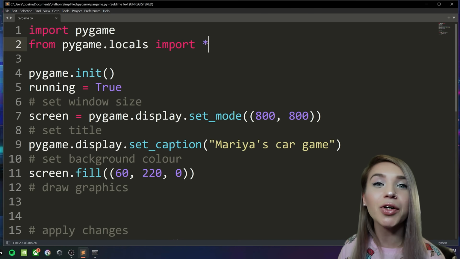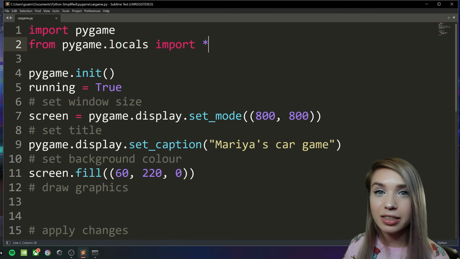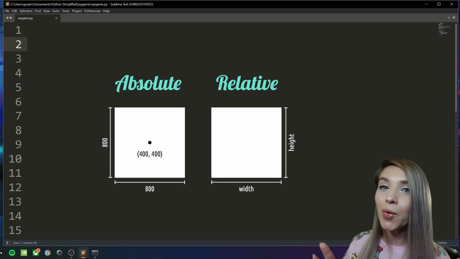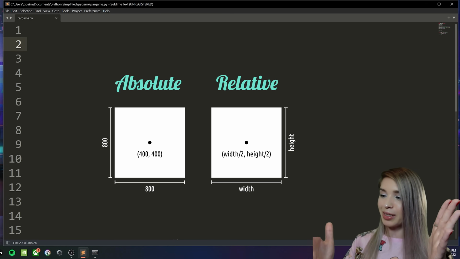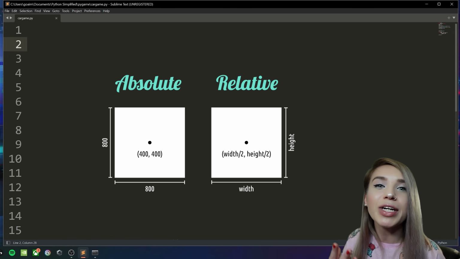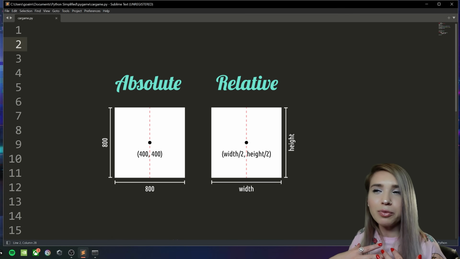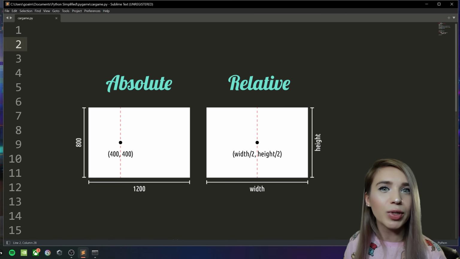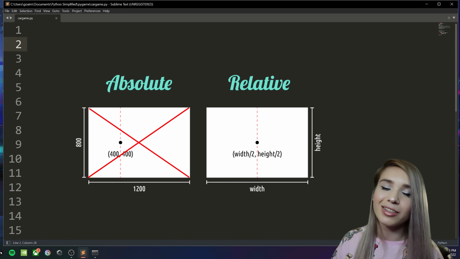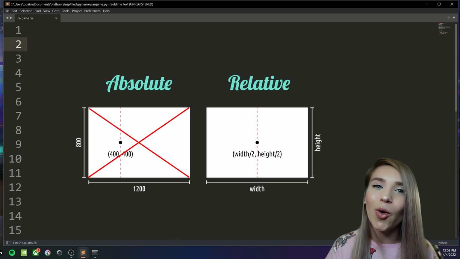And the best way to do so is by using relative coordinates. So for example, instead of specifying 400 pixels, we will specify the width of the window divided by 2. So yeah, in both cases, the results will look exactly the same. But what if we choose to change the size of the window sometimes along the way? We don't really want it to mess up our graphics, so relative coordinates are always better.